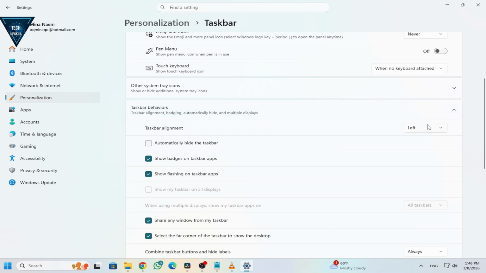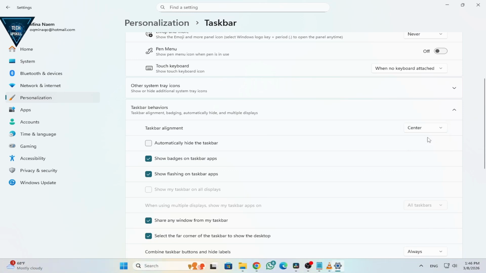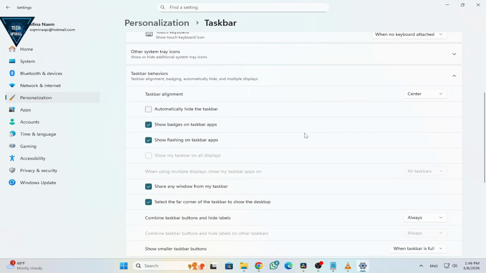Instantly, your Start menu will be repositioned to the left corner, returning to the classic layout many of us are accustomed to. While you are in the taskbar settings, feel free to explore other customization options. You can choose to hide the taskbar automatically, combine taskbar buttons, or hide labels. These further adjustments can help you tailor your Windows 11 experience to your preferences.